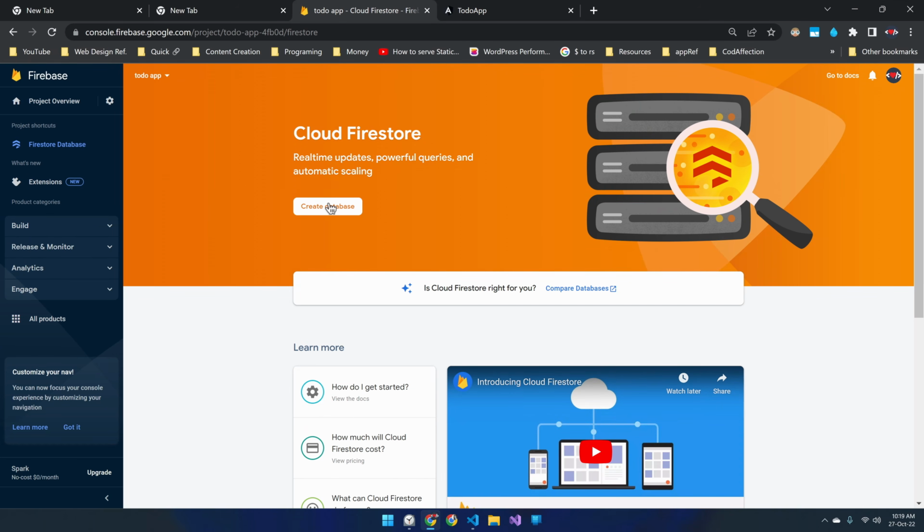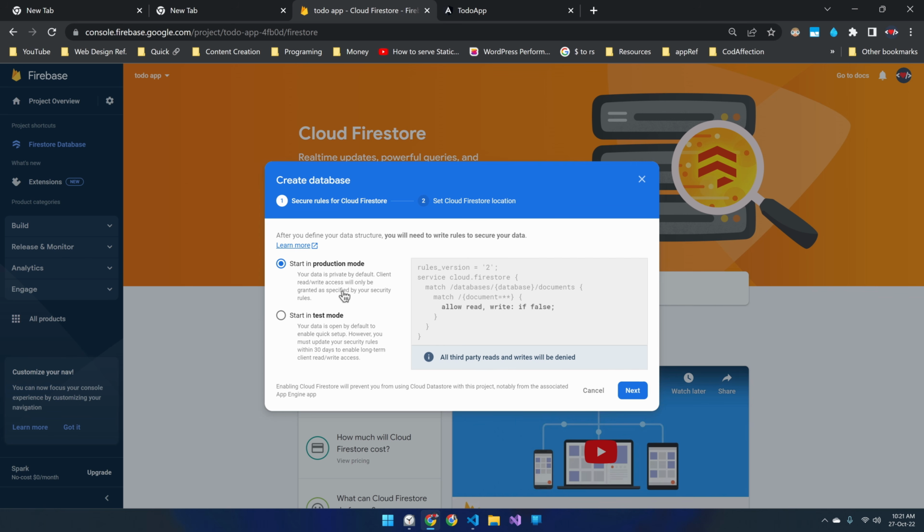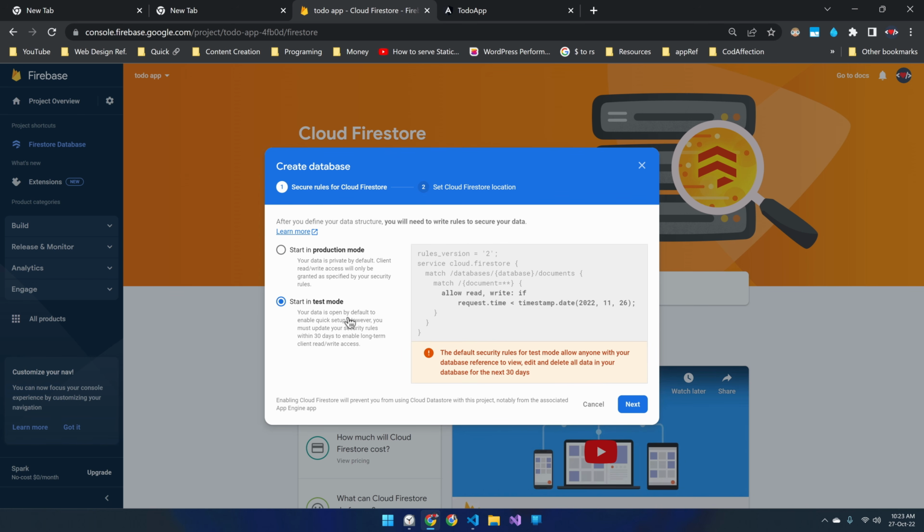Let's create a database. So here we have two modes, production mode and test mode. In production mode, we are not allowed to read or write into the database without authentication. But in test mode, we are allowed to read or write without any authentication. So to get started with the development, I will go ahead with the test mode. Later, once you publish this application, you can switch into production mode, and you can customize the access rules as per your requirement.